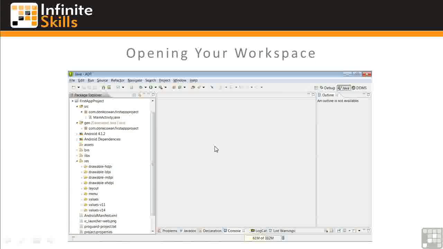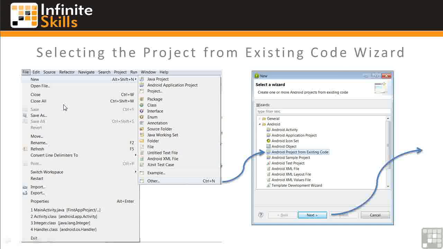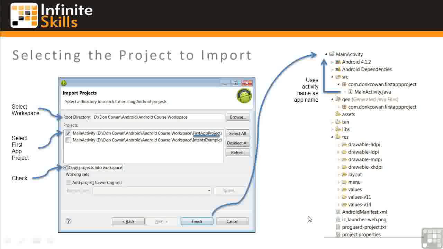So let's start by first opening or switching to the workspace into which you want to place the new project. Then select the wizard capability by clicking on File, New, and Other. Then select Android project from existing code and click Next. This will bring up the Import Projects window.